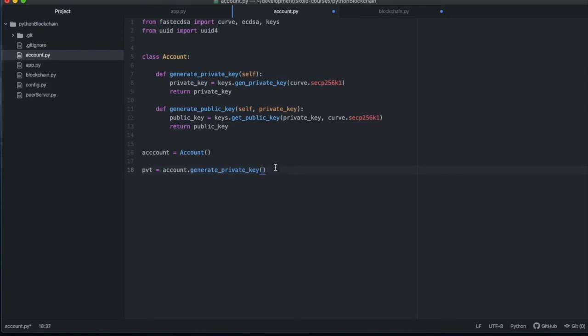Then we'll have the PVT, then the public key. PUBK will be equal to account.generate public key. Account is the same account variable that comes from the account class, and we generate the public key with this function, which will take the private key as a variable. So we need to enter the PVT in there.